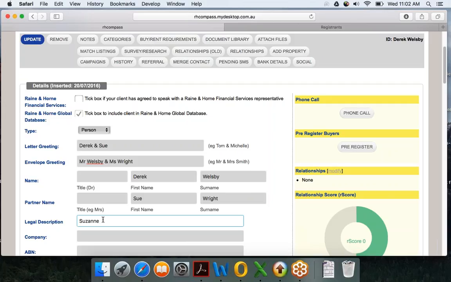She doesn't want to be referred to that. She doesn't want to receive any communication as that. But her legal description that's on her title is Suzanne Wright. So you can put that information in there for the legal description.